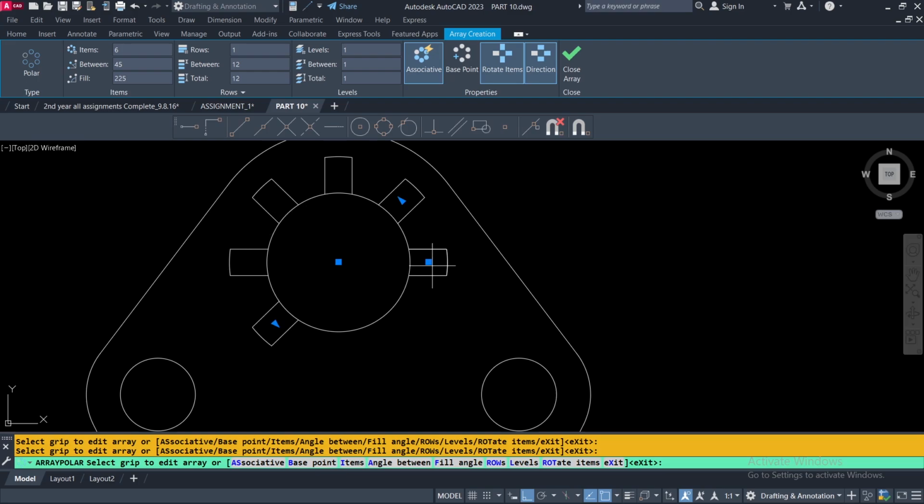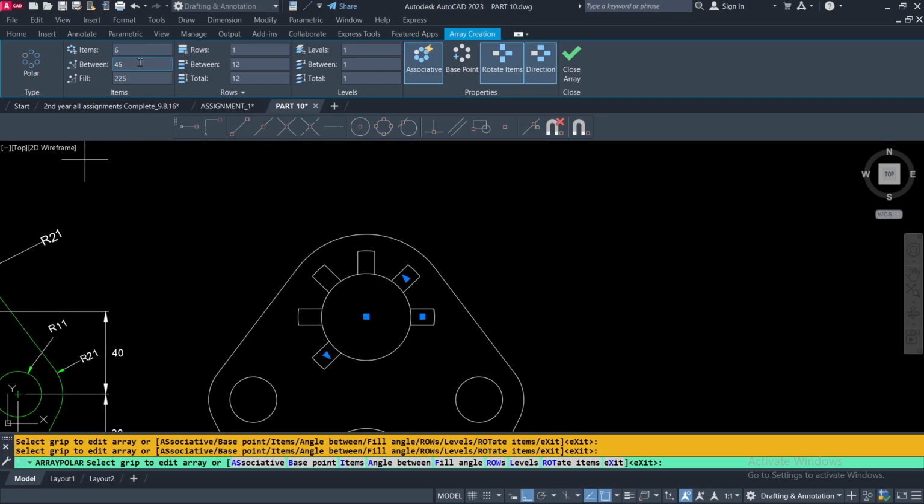Previously when I changed the number to 10, the angle between was 36 degree as it was covering 360 degree. Now I have fixed the number to 6 and changed the angle to 45, so it has filled 225 degree. It is showing here, fill angle 225 and angle between is 45 degree. Now I am going to change it to 60 degree again so that it will fill the whole circle.